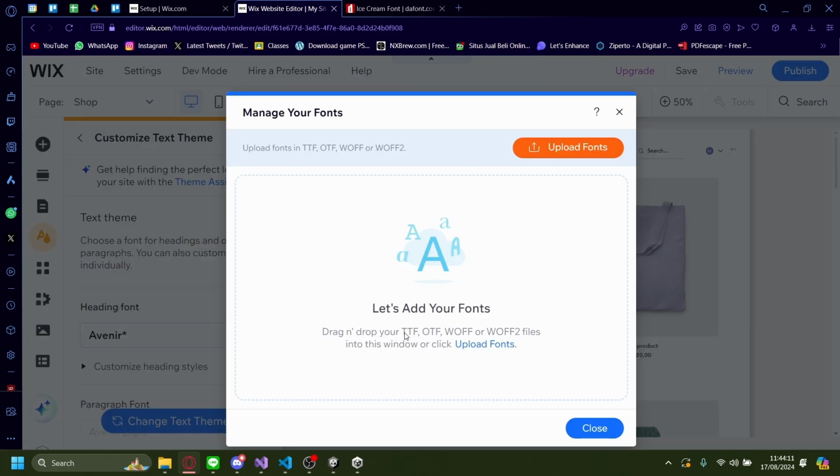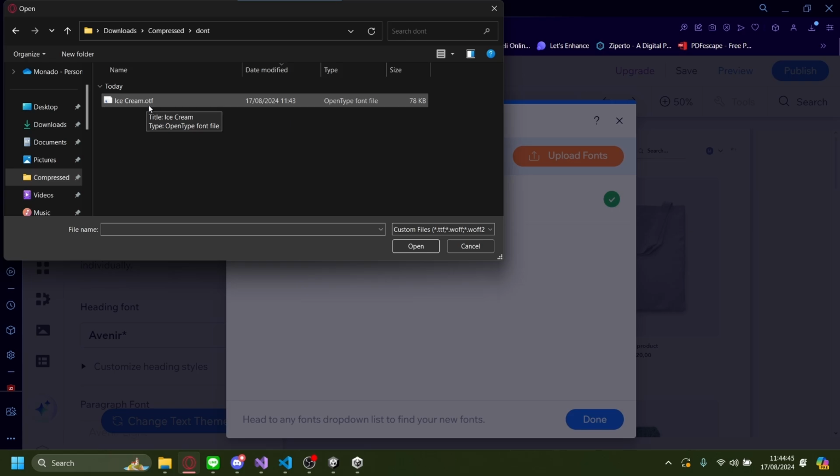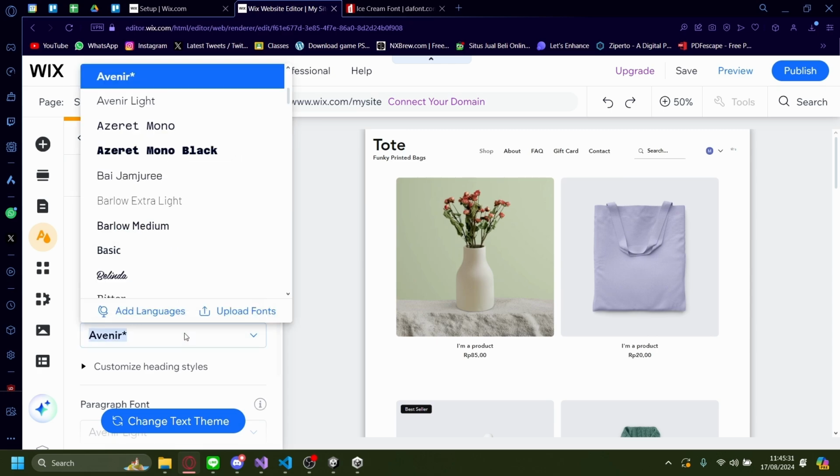Just click that, and then it supports TTF, OTF, WOFF, or WOFF2. Just click on upload fonts. This was the ice cream font I downloaded earlier. I'm going to click on that. Once all of it is uploaded, just press on done. And now the font will be on your Wix.com option.